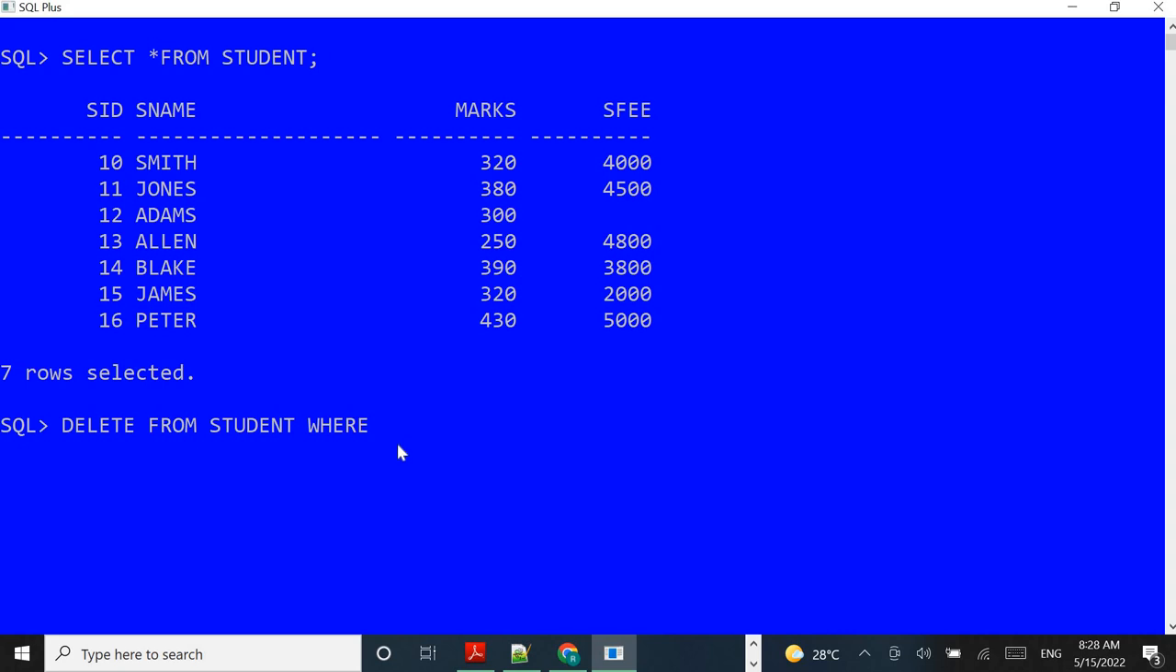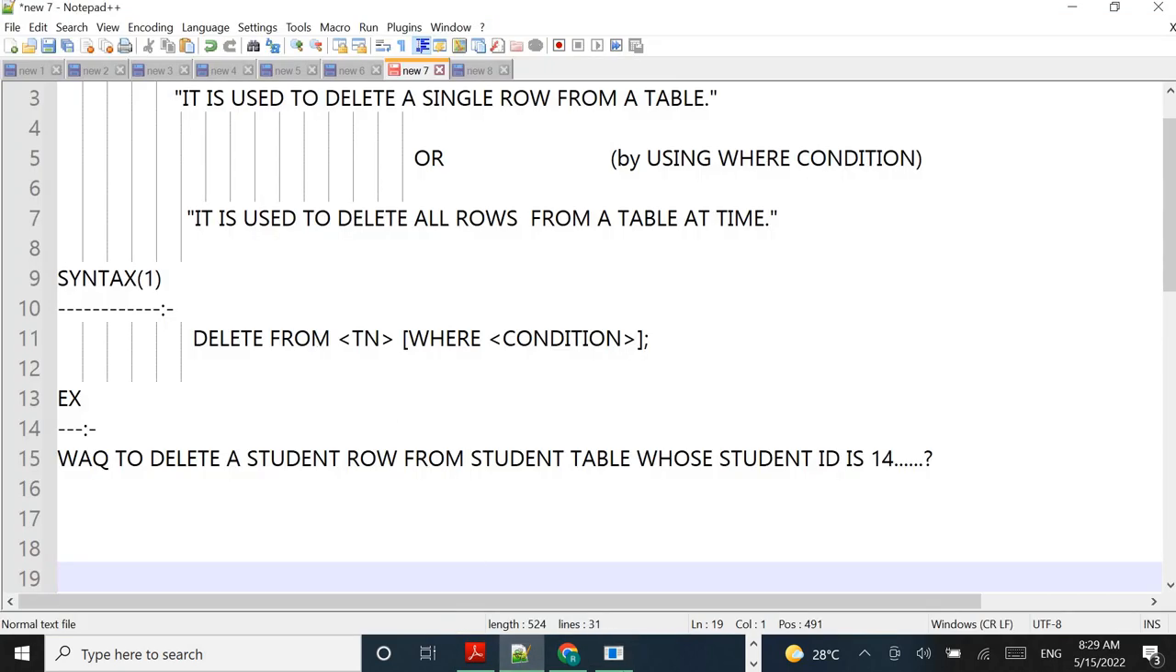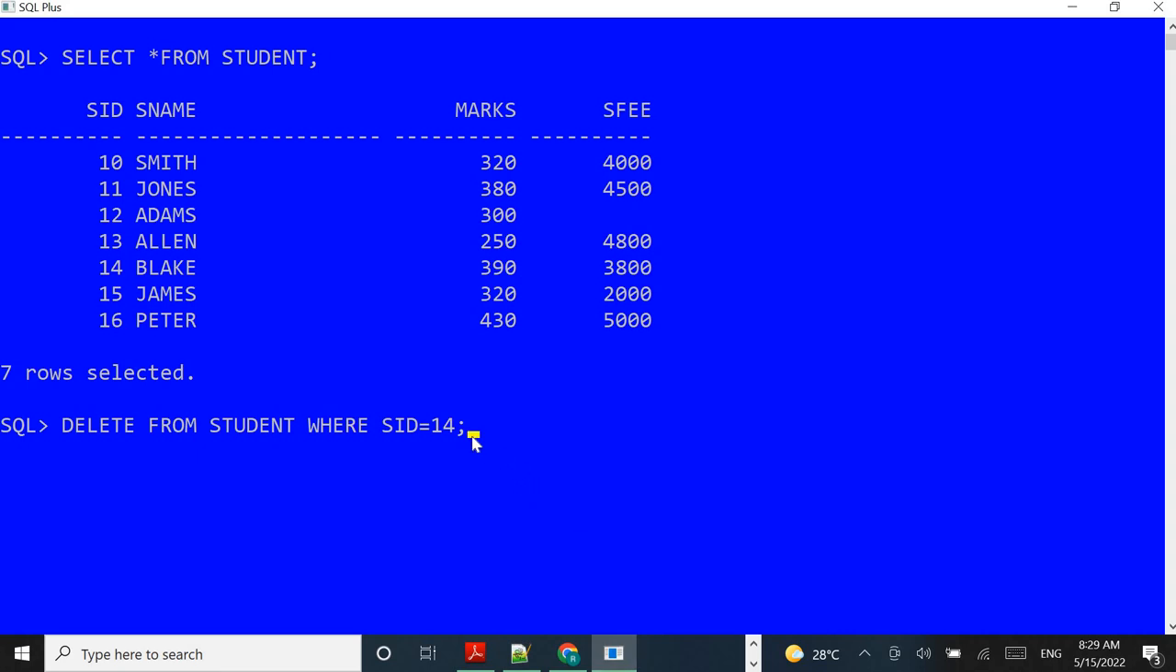I need to write that condition in this where clause: whoever is having the student ID 14, that total row I want to delete from the student table, by using this query according to the delete command syntax. Let us check whether this query is going to delete one row, those who are having the student ID 14.